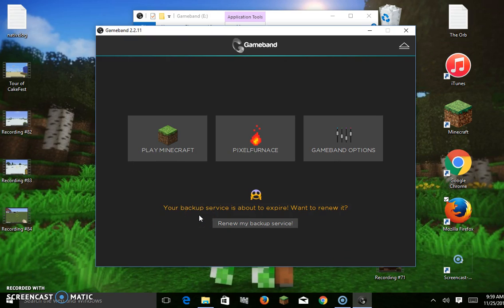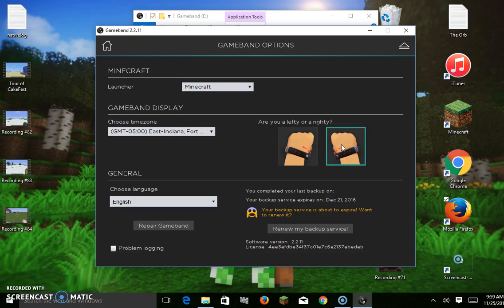So the first thing, it should say play Minecraft. If you click on that, it's going to take you into your Minecraft account, if you have one. You'll be able to save your world, so you go into a world and it will automatically save on your Gameband, so you have your world in your Gameband, which is pretty cool. I like it.